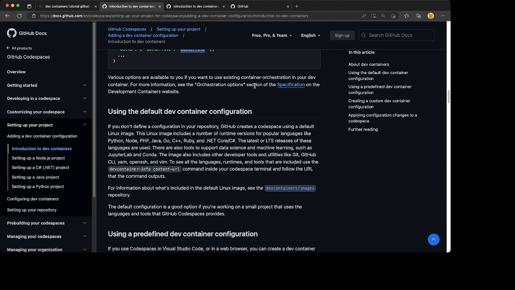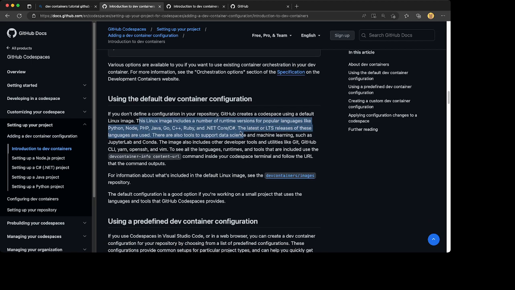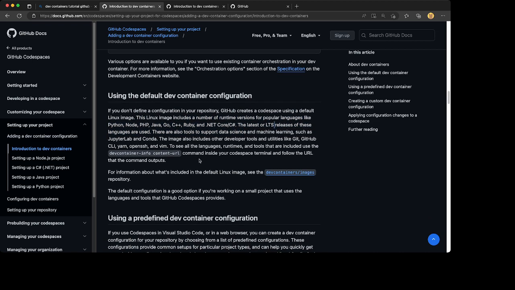And other orchestration options are available. Using the default container configuration. If you don't define a configuration in your repository, GitHub creates a codespace using a default Linux image and includes a bunch of tools. And it's the LTS releases of those tools.